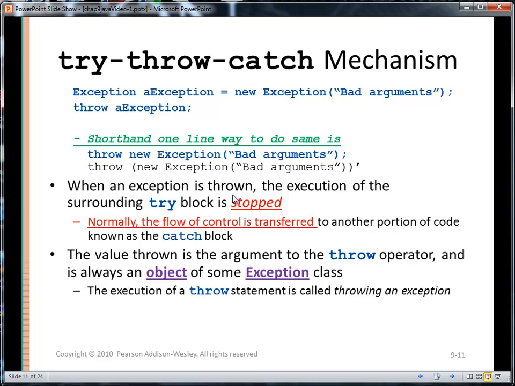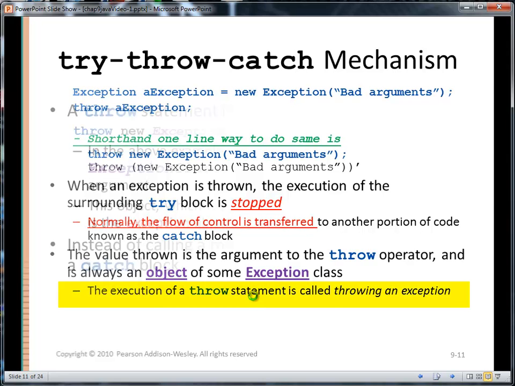Now, when an exception is thrown, the execution of the try block is stopped immediately. Think of it like a break statement. The flow of control is transferred to another portion of code, which is known as the catch block. The value thrown is the instance. It's the argument to the throw operator. And it has to be an object of some exception class or some exception descendant. The execution of the throw statement is called throwing the exception.